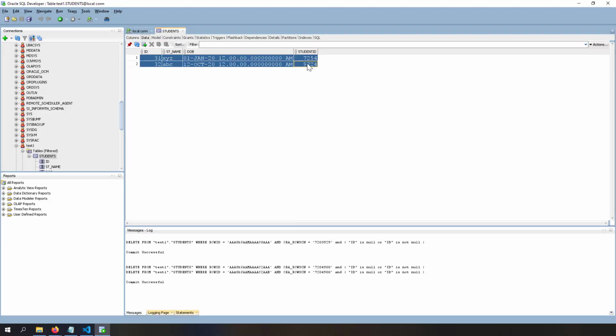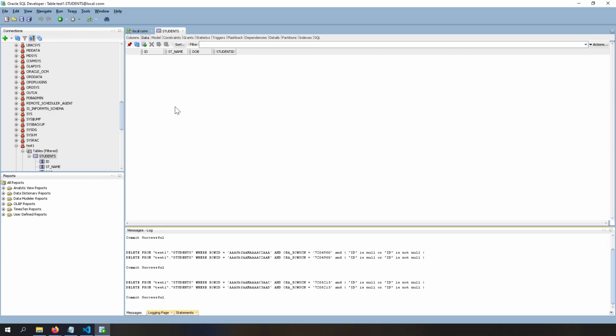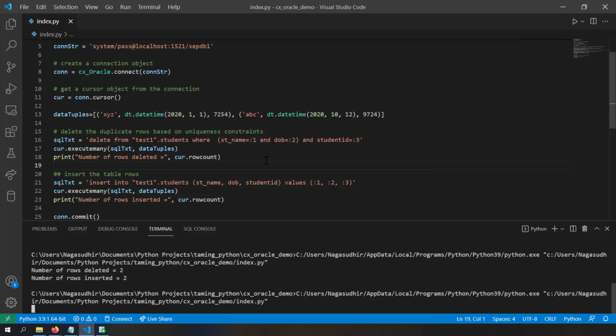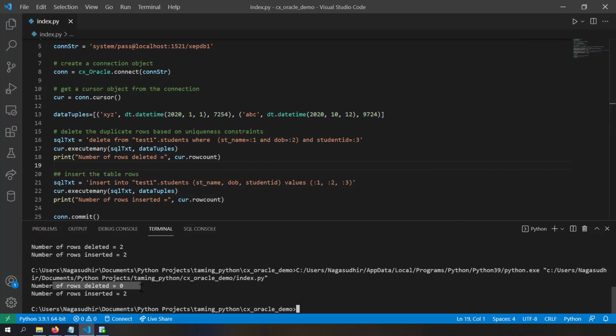So let's try to delete these rows and see what are the outputs. So I will delete these rows, commit to the database, and if I just run this again, you can see number of rows deleted equal to 0 because there are no conflicting rows, and number of rows inserted were 2. So this way I have implemented my conflict resolution by deleting the duplicate rows beforehand.